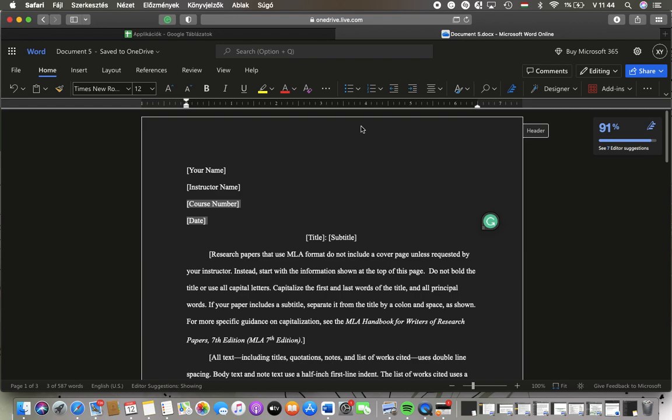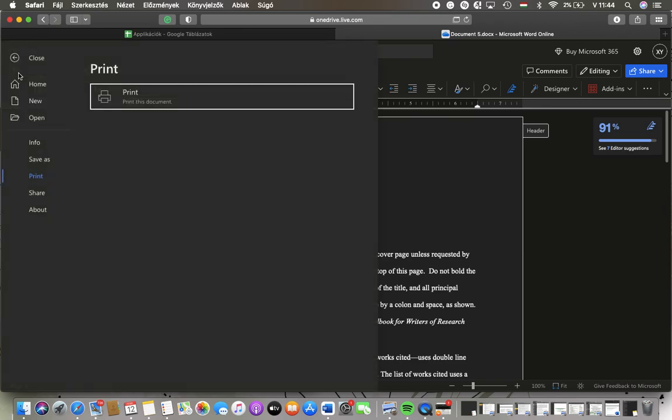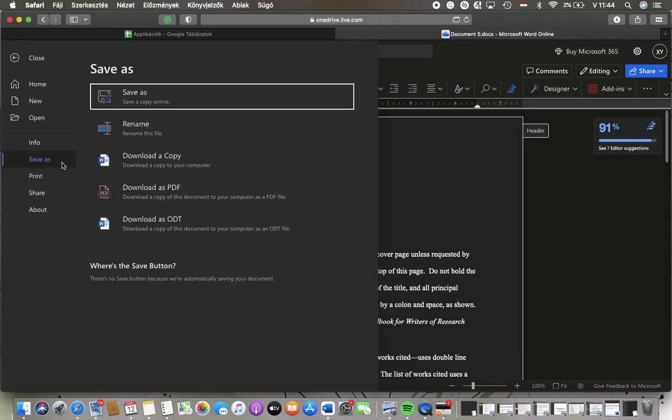Now let's jump into it. First of all, open the website and then go to Word and select the template. After creating your document, you should tap on this File button in the upper left corner of the screen. Tap on Save As in the left side column.